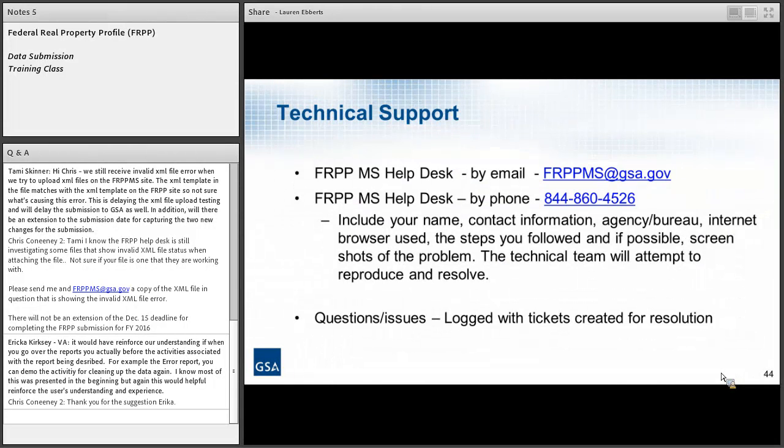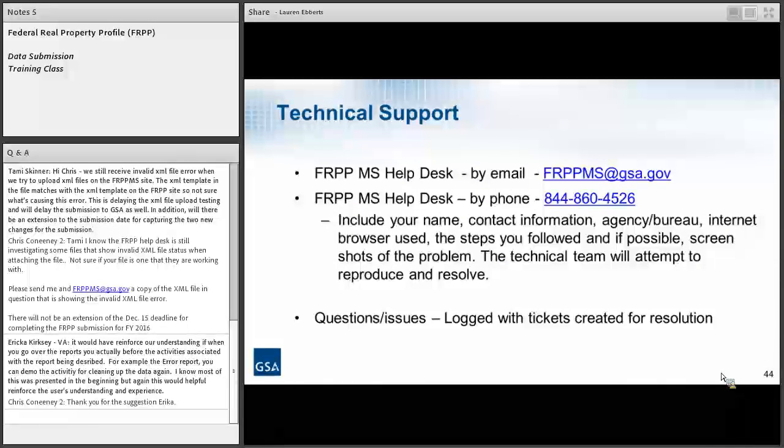Okay, so now that we have completed the training, you have the right tools to efficiently and effectively submit your data by December 15th. If you encounter any technical issues with the application after you try all of this on your own, please email the FRPP MS Help Desk or call the phone number listed on this slide.